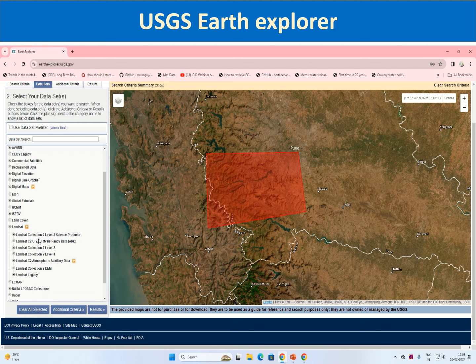And there are different levels. After collection there are level 0, level 1, level 2, level 3 products. Level 0 is like raw imagery, and level 1, after some geometric corrections, is basically top of atmosphere reflectance. It gives top of atmosphere reflectance, and then after doing the atmospheric correction, you will get the level 2 products, which are basically surface reflectance products.